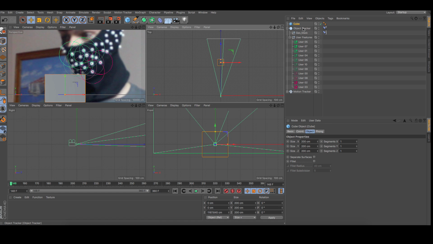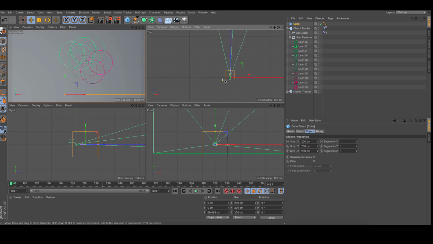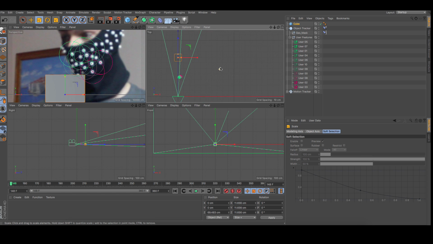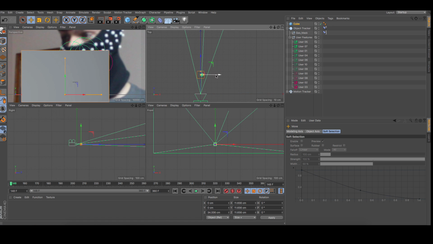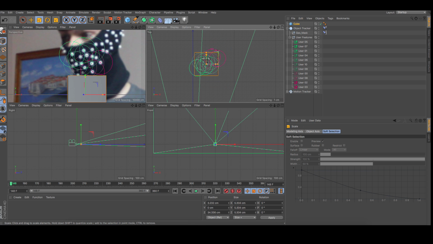So, wait a second. Okay, so see, if you zoom in here on the top, you'll notice that that's where all the points are. You have to keep your object within those points, otherwise you'll get terrible tracking. I didn't know that the first time I did this, and I was like, why is it not working? And that's why. Make sure you keep it within the object tracker's points, otherwise you'll get terrible parallax and it won't work at all.